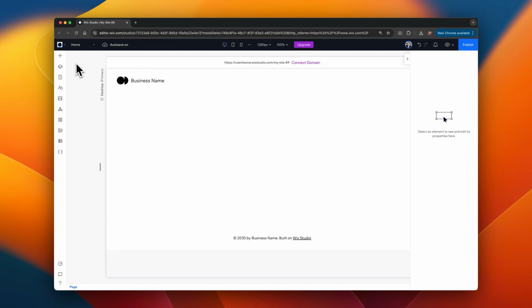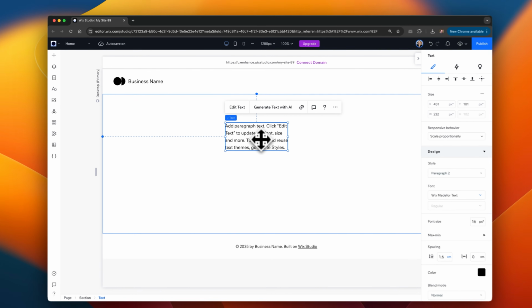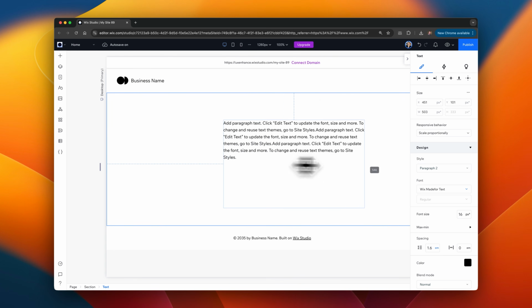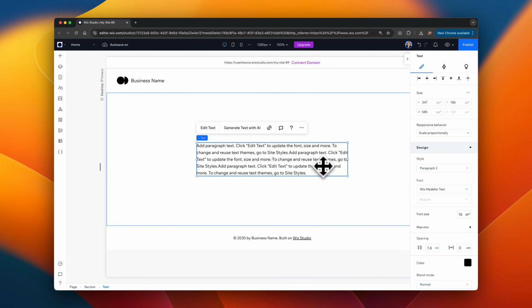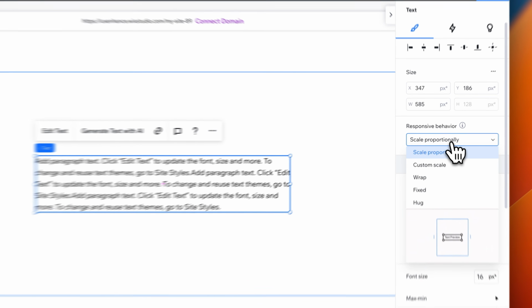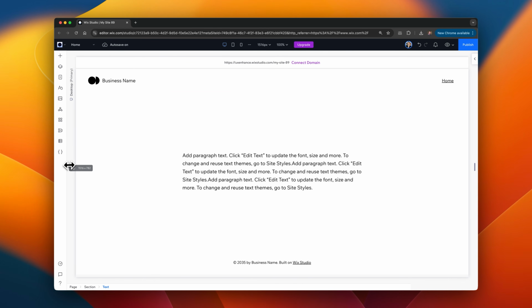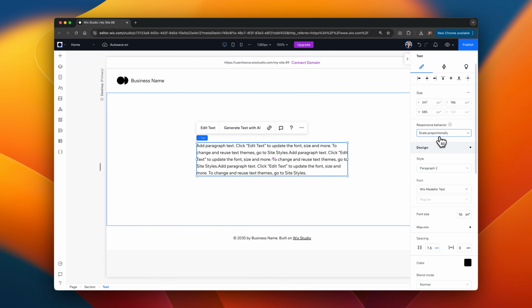Let's take a look at another example, but instead of containers, this time I'll do some responsive text. I'm going to grab this paragraph here and paste it into the middle of this section and expand it out with a bit more text. On the right here, I've got responsive behavior. Right now, I'm on scale proportionally. This is where the text seems to get smaller and bigger depending on the viewport.